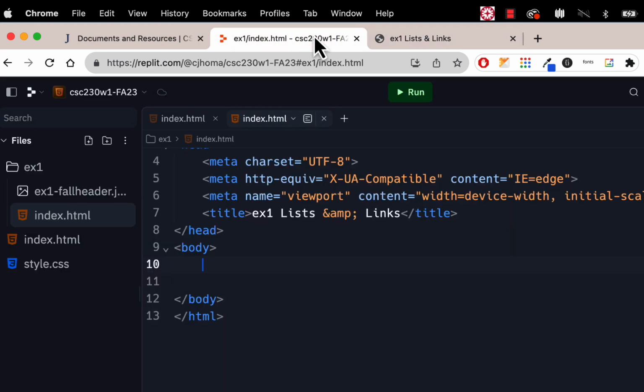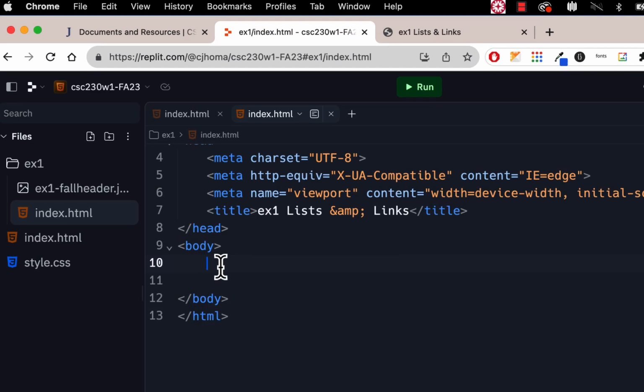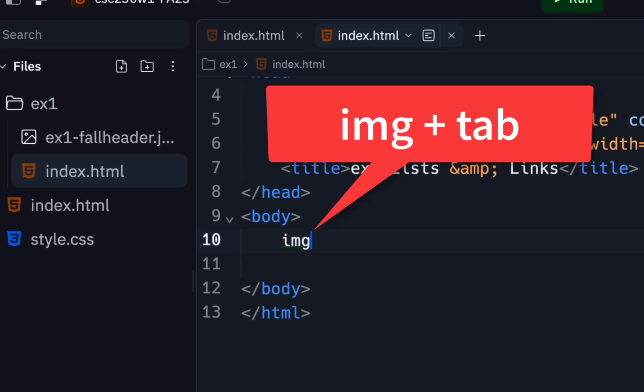That's all it is. But what I'm going to put in here is an image. So I'm going to put img and hit tab, because img is an image element in HTML, and I'm going to hit tab.